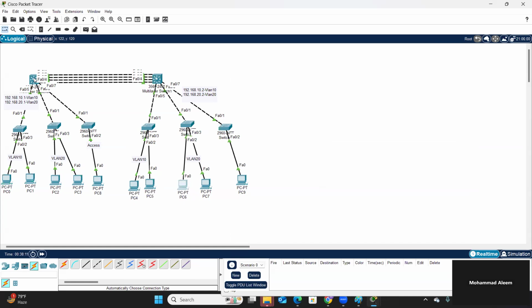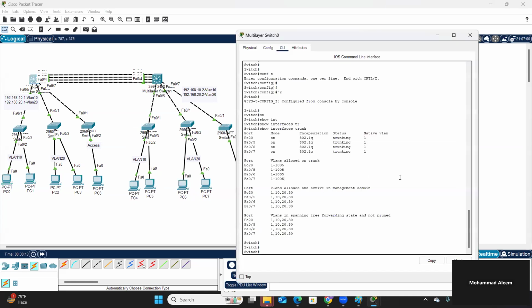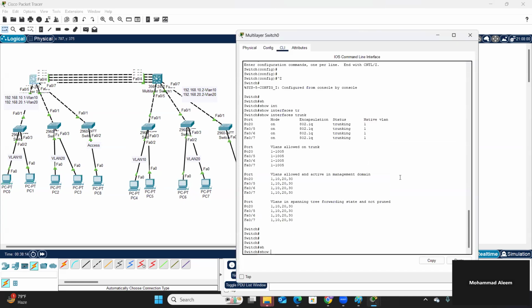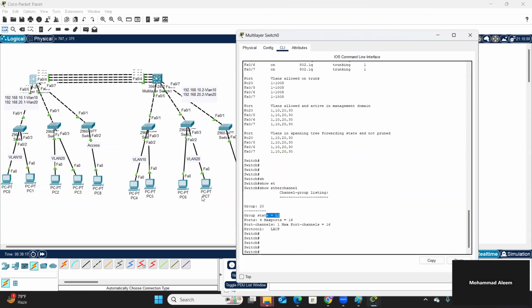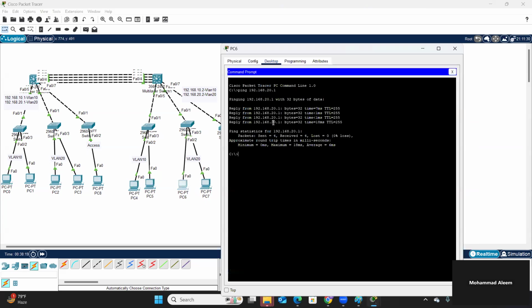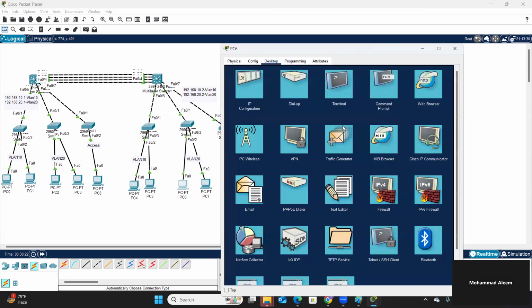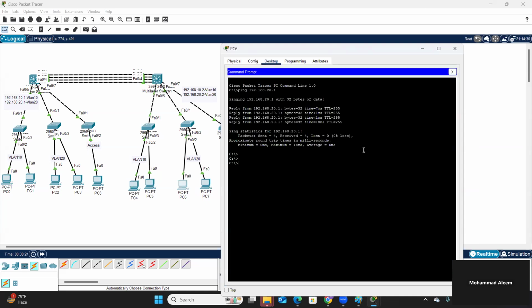Okay, the same VLAN can communicate, as well as a different VLAN can also communicate through EtherChannel. That is the EtherChannel we configure here, a layer 2 EtherChannel. Yes, we can achieve our goal also. If you want to try to ping a different VLAN also, we can achieve it. If you want to try from VLAN 10, ping 192.168.30.10. Yes, we can.